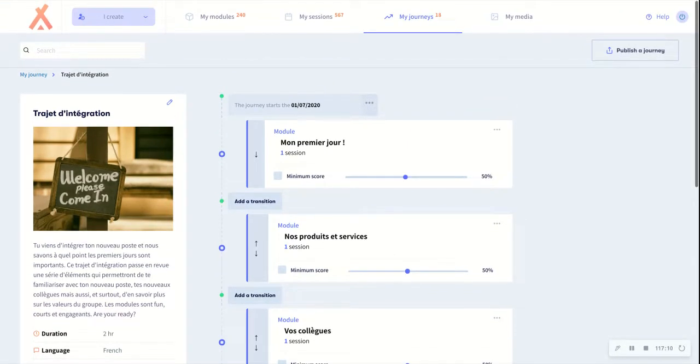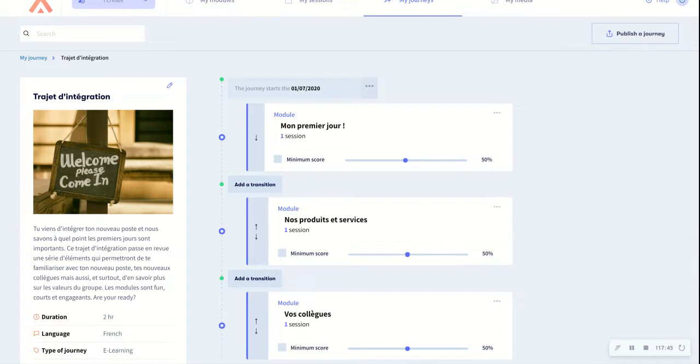What's very interesting to understand before going on is that when you create a journey, you have to have created the modules which will compose your journey before. So in other words, before building a journey, you have to build the different modules in the My Modules tab. Then when your modules are ready, you can go on the My Journey tab and click on Create a Journey to fill in the information and then to add the different modules to compose your journey.